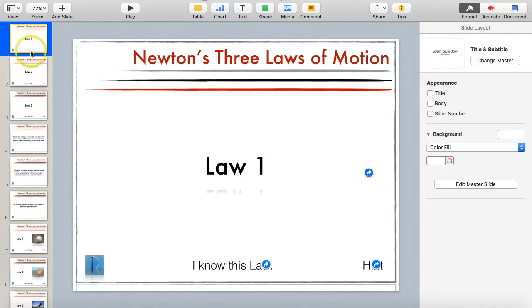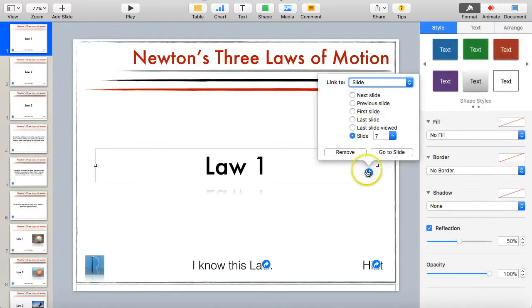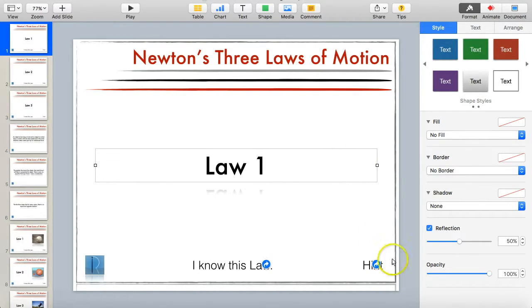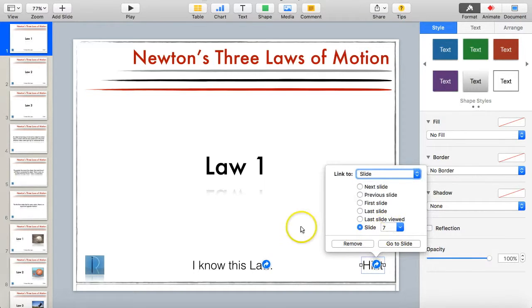And I'll go back, and I can edit that if that was the wrong slide just by simply clicking on this blue button and going ahead and changing that number. I'm going to remove that one because I've already added it here as a hint.